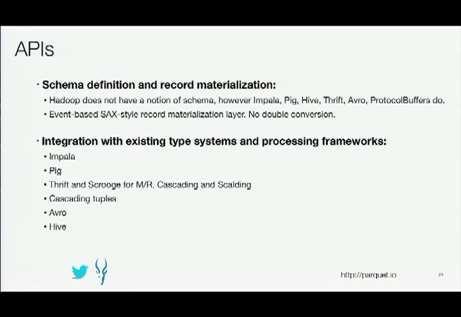We avoided having an object model that would convert to, and then be converted to, the Pig tuples, for example. So we built an event-based API similar to SAX that will send events like add attribute, add value, add field, add value, and that lets you materialize those records. We already have integration for Impala, Pig, Thrift, or Scrooge for MR, and Cascading and Scalding, Cascading tuples, Avro, and Hive integration. So this API lets you easily materialize the object model for each of those tools.